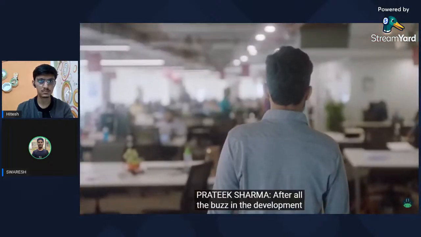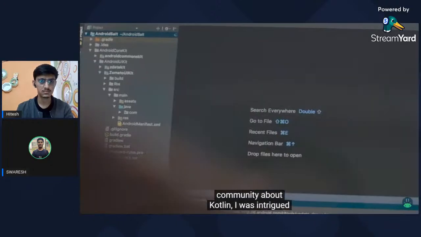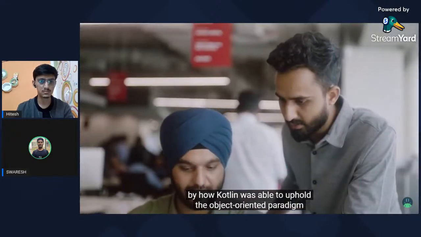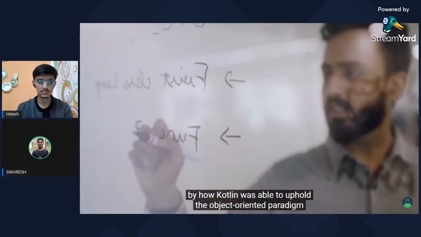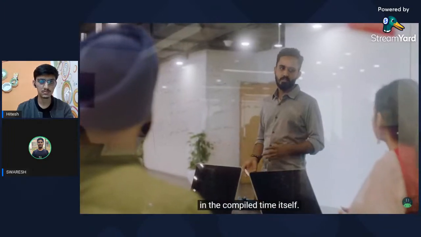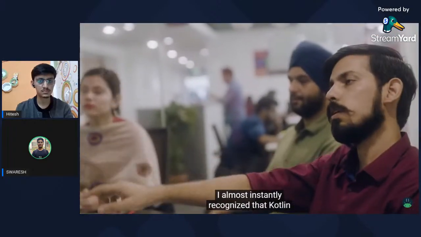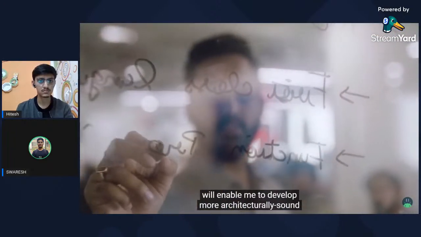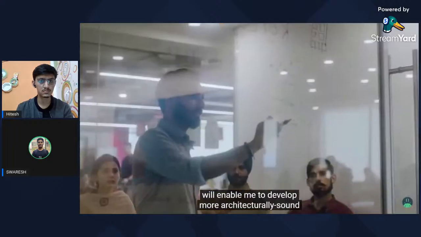After all the buzz in the developer community about Kotlin, I was intrigued by how Kotlin was able to uphold the object-oriented paradigm and solve many of the architectural flaws in the compile time itself. I almost instantly recognized that Kotlin will enable me to develop more architecturally sound applications.